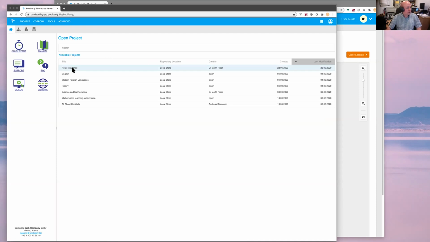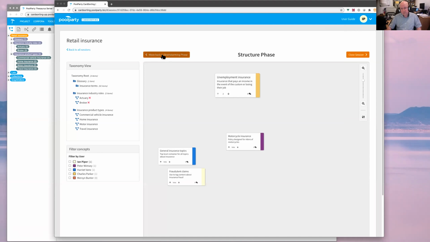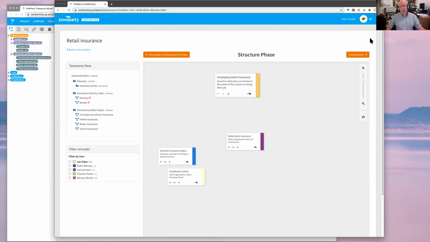If I open up retail insurance as a PoolParty project, you'll see now that we've got two insurance industry roles, actuary and broker. So the concept that I created in the brainstorming phase and that I dragged into this tree in the structure phase has also been created as a concept in PoolParty. And the net effect of that is that you can create taxonomies in PoolParty without having to learn the quite complex user interface and rules of how PoolParty works. You can do it in a fairly straightforward, easy to use piece of software.